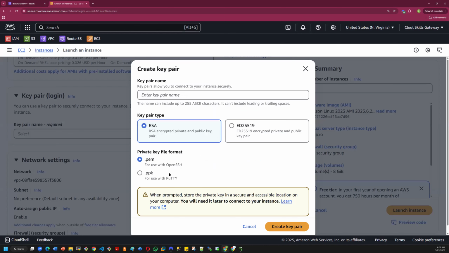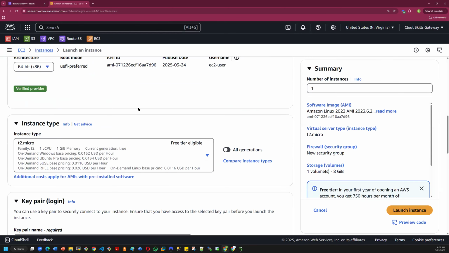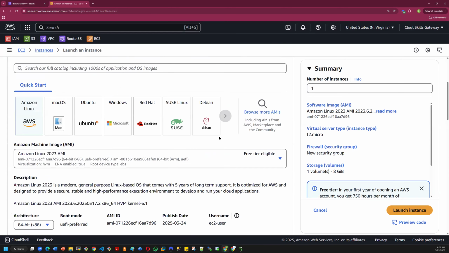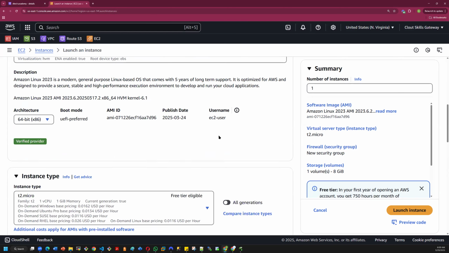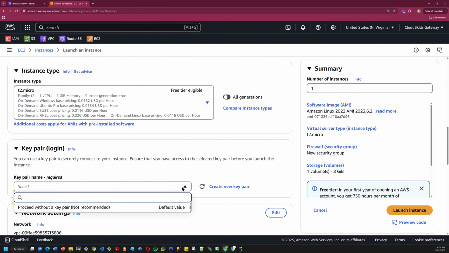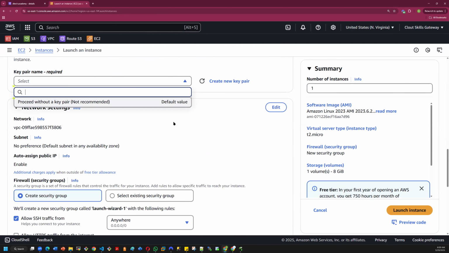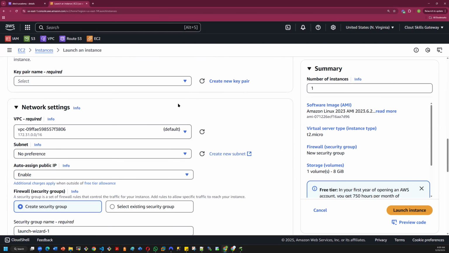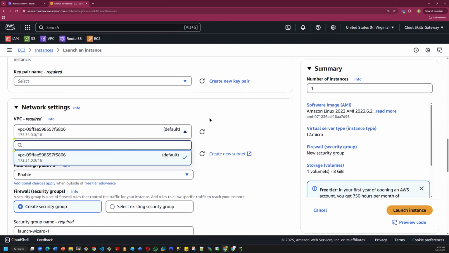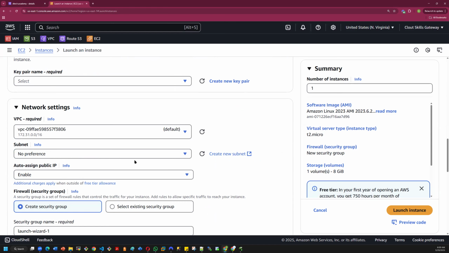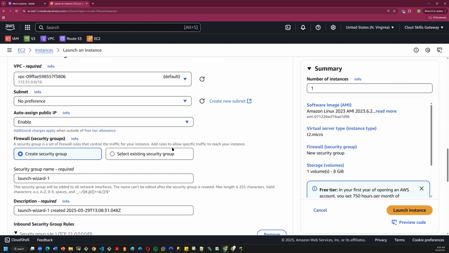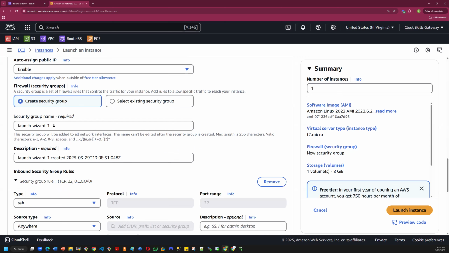So create a new key pair. I should have a key pair. Okay, so I'm just going to edit and create. I can use the default VPC, enable, no preference. I will just create another security group. I'll call it demo SG.